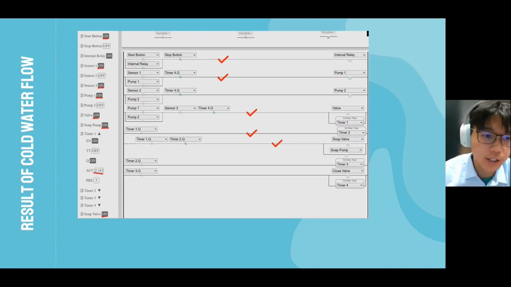We can see after sensor 1 triggers pump 1, followed by the main valve, it goes into a 5-second countdown. After 5 seconds, the salt pump will be activated. So at this moment, the salt will be dispersed to mix with the flowing water, so the user can wash his hands with the mix of the salt water.